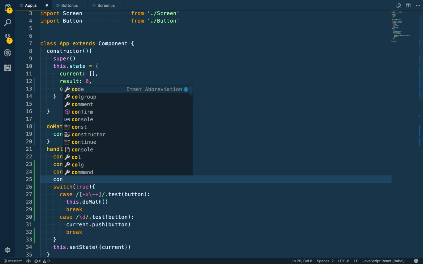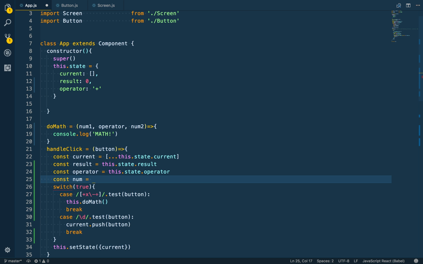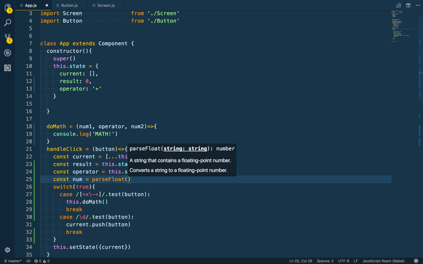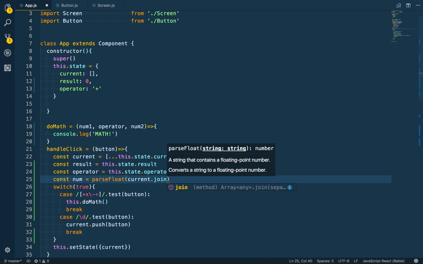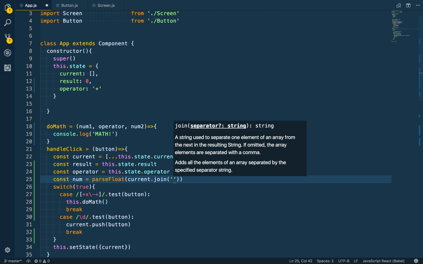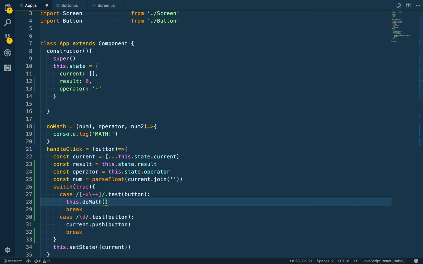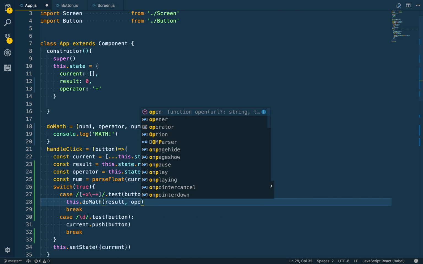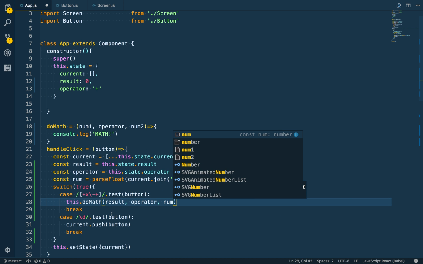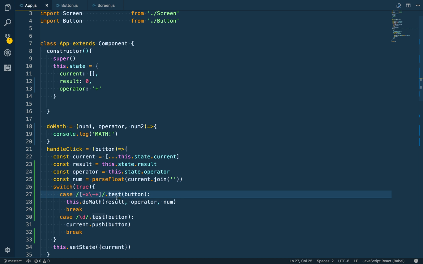So I want to create another variable, constant, whatever, and I want to parseFloat, and as the argument I'm gonna pass in the joined array. So this is gonna be a string, and I want to parse it into a number. And now I can pass in all three arguments. Okay, that's pretty easy. Now to do math, I'll actually be using a global eval function.